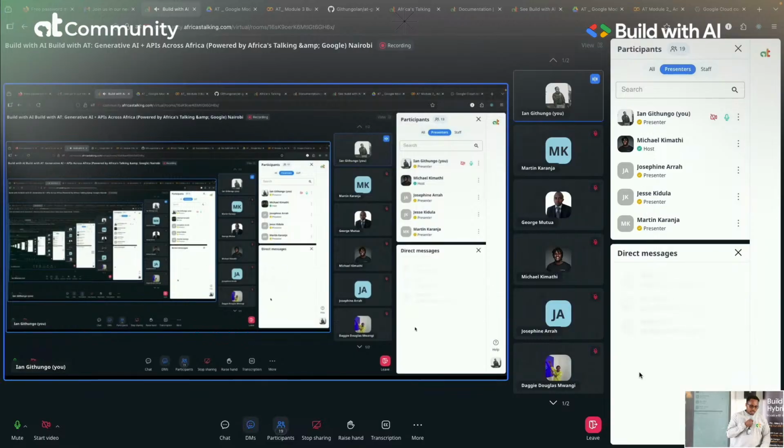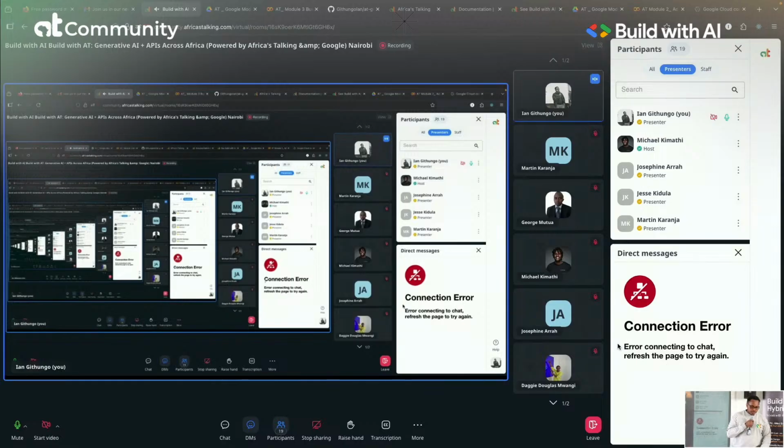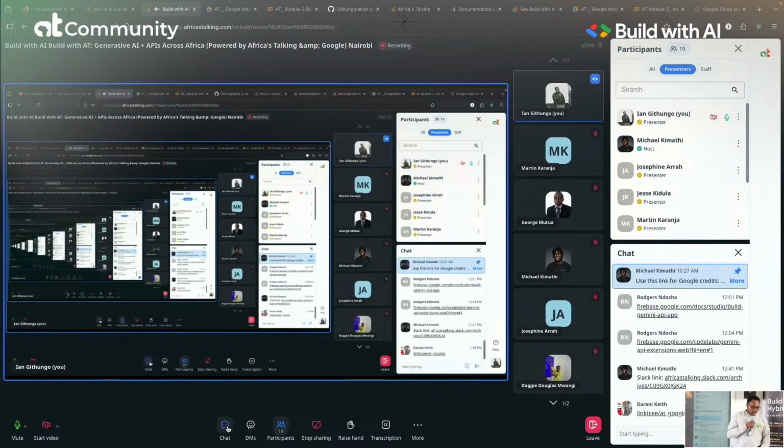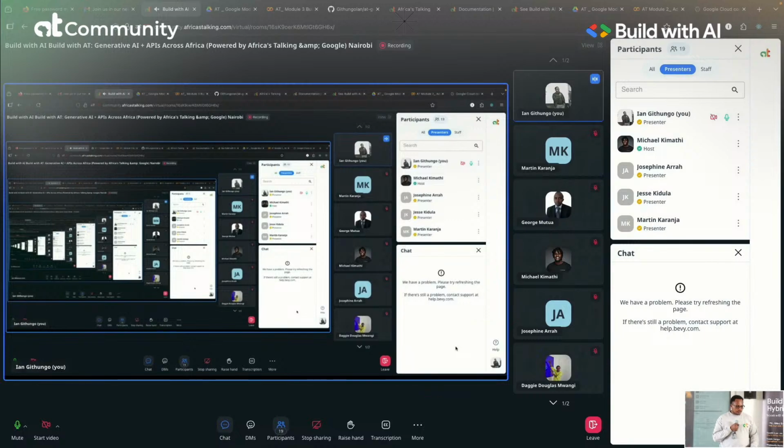You can send your messages, but I still have an issue accessing the chat, but that's okay. Yeah. So if you have any question regarding Gemini, yeah.